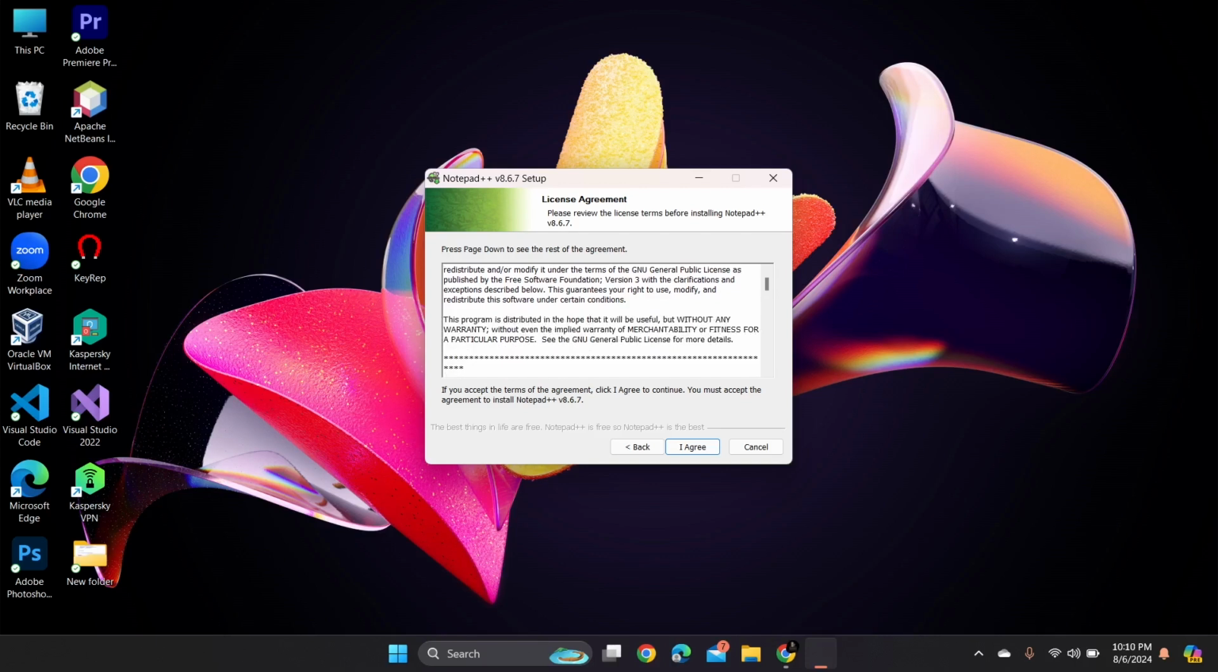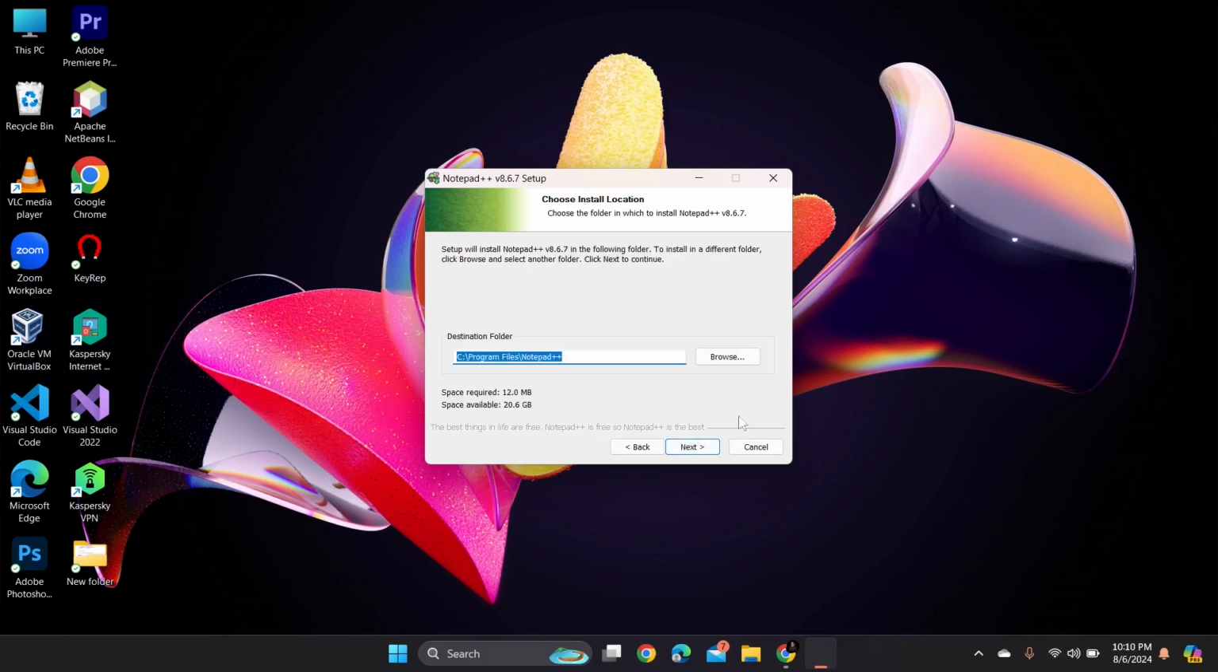Read through the license agreement and click I agree. Choose the installation location. By default, it will install in the program files folder. Click next to continue.